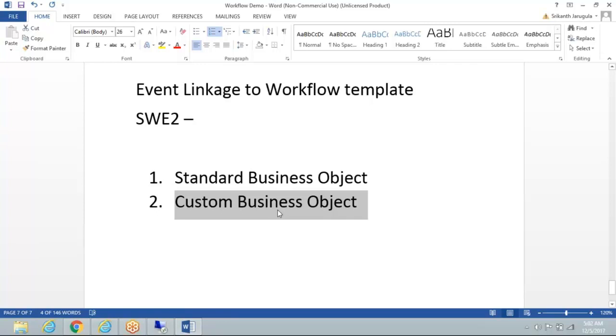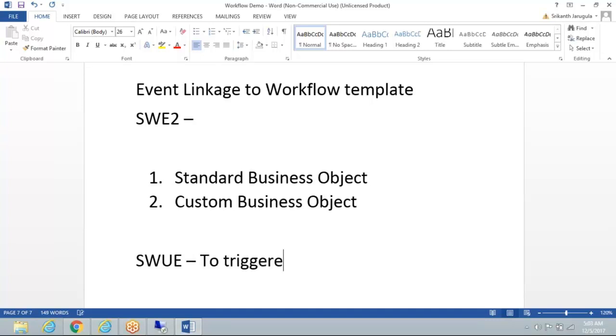Okay, so now we have defined a custom business object, so I have to trigger this business object event externally from a program. So what are the options we can do? For testing purpose, we have a transaction called SWUE. This is the T code where we can trigger business object events.